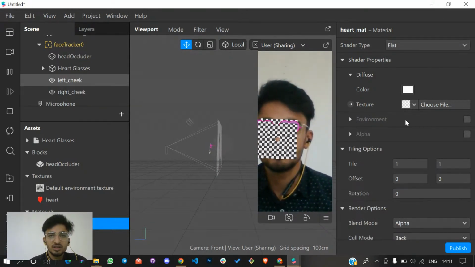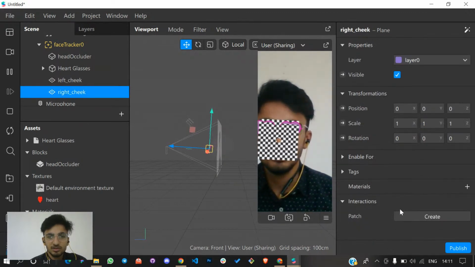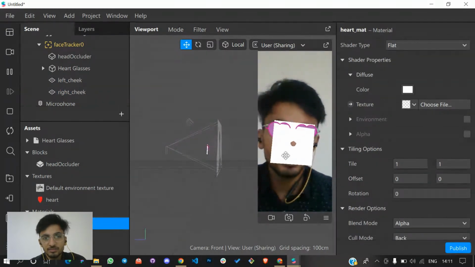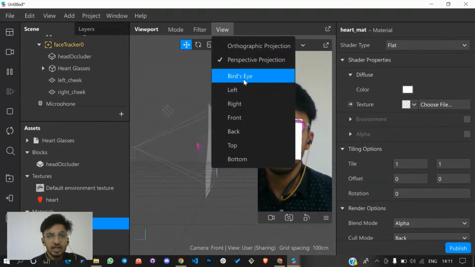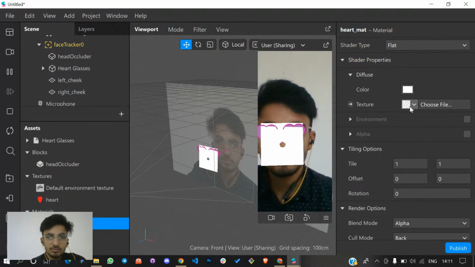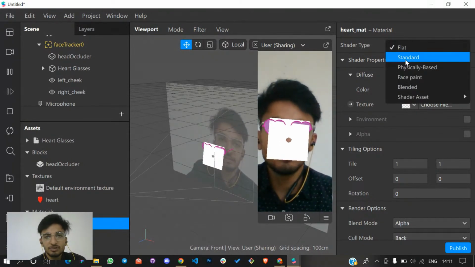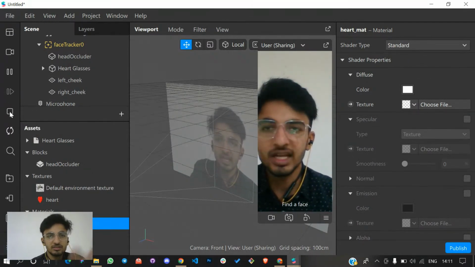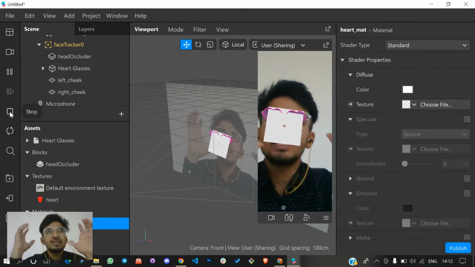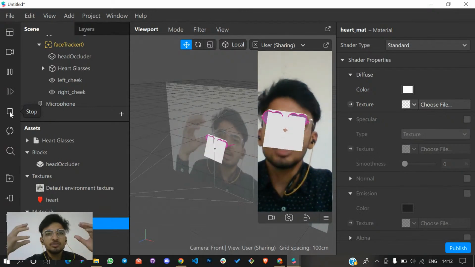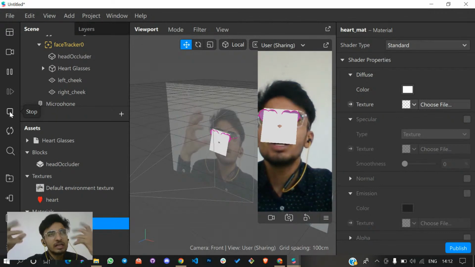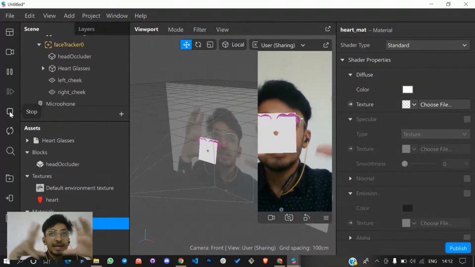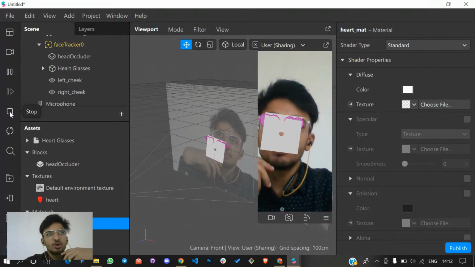I'll assign this one also the heart mat. See, now this mat has gone entirely white. If you change the shader to standard, you can see grayish color comes up over here. Why grayish? Because you have to use standard when you depend a little bit on the light where you are. When light is affecting your presence, you have to go with standard.